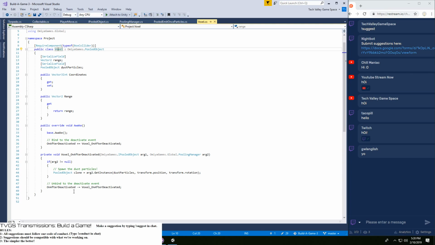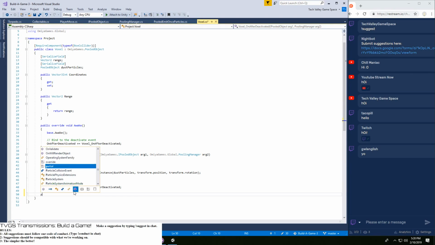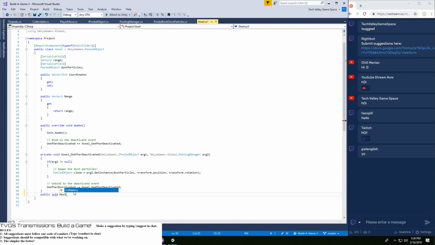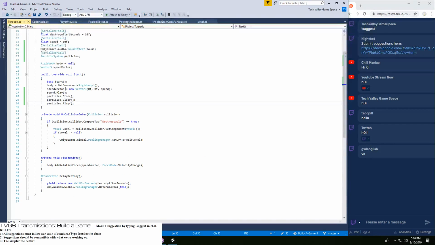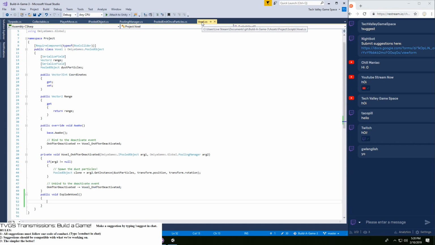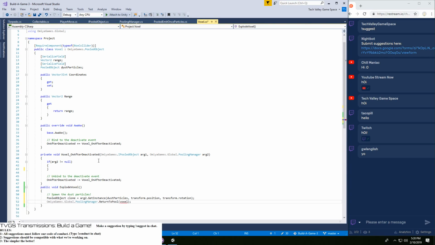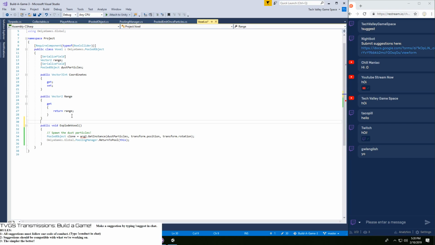Yeah, I think that's a better method. Public void this, public explode voxel. Have it be responsible for doing that. So we can get rid of these two, and that should actually take care of a large number of problems.